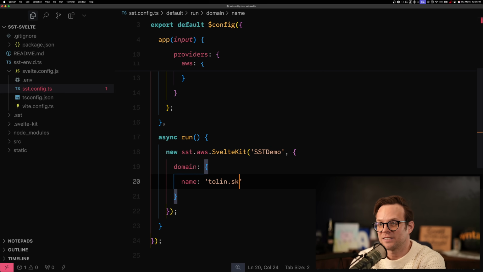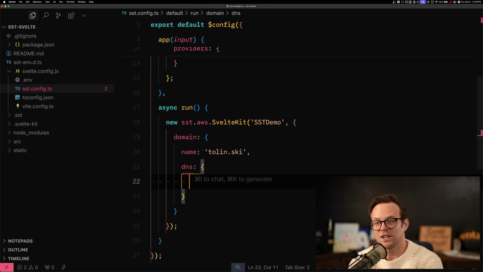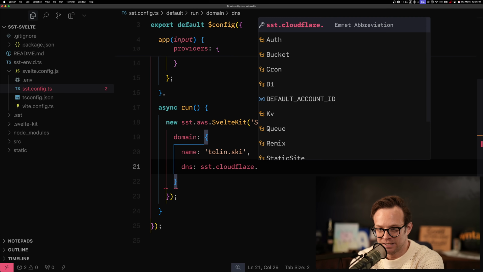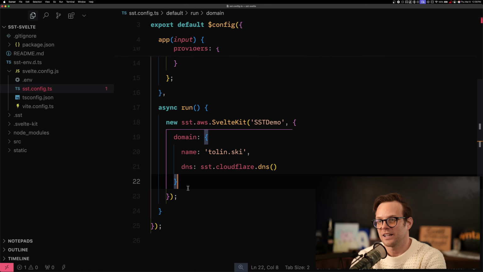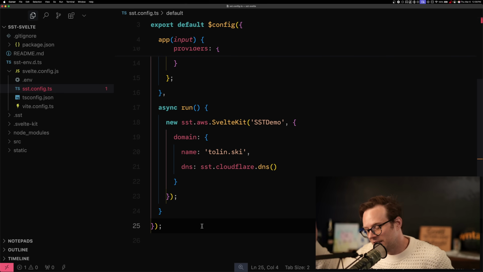So tolin.ski, which is a real domain I have, but I'm not going to actually use it. And then you give it a DNS value, which is where you can configure the service for your DNS. So if I was going to be using a Cloudflare DNS, in fact, sorry, this is not an object, this is just a property value here, you use sst.cloudflare.dns like this. And that's it. You just have this like this. And as long as you own that domain, it's connected to the account of the API credentials you gave it. When you go to click deploy, it's going to provision and get your DNS set up for you.